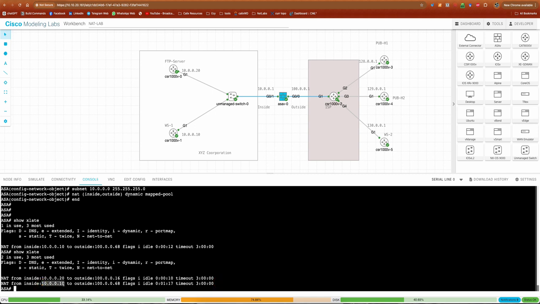One user was 10.0.0.10, which is our WS1 web server, and the second user was 10.0.0.20, which is our FTP server. So both are internal users. And you can see that the source IP address 10.0.0.10 has been replaced by public IP address 100.0.0.68, which is randomly chosen by the firewall device from its mapped IP address pool. And similarly, the source IP address 10.0.0.20 is replaced by public IP address 100.0.0.16, which is again chosen randomly from the mapped pool by the Cisco ASA firewall device.